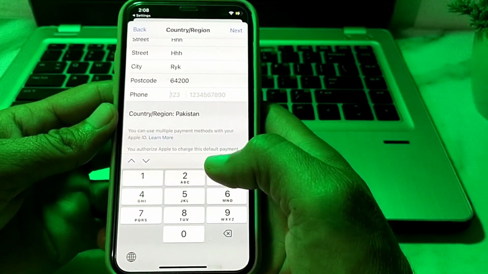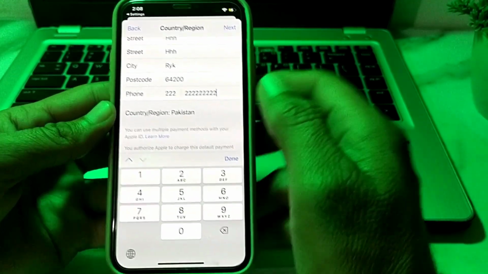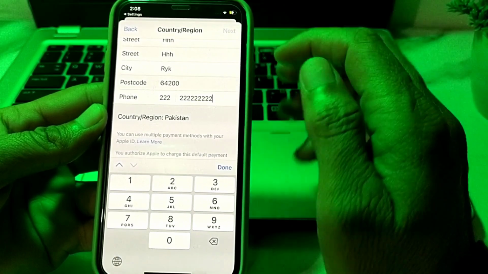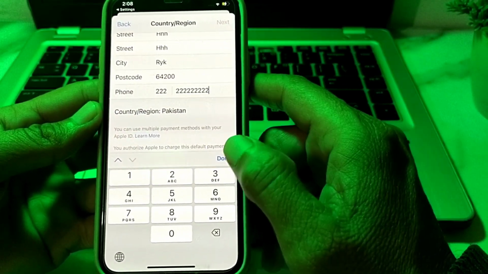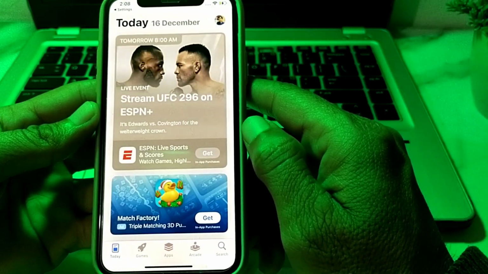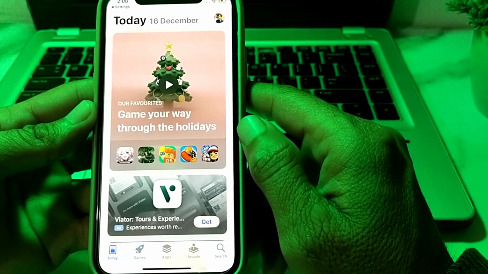Then after that, you will have to enter your mobile phone number. You can also enter a fake one. Then after that, tap on next. Then here you can see that the payment method has been added and verified on iPhone.